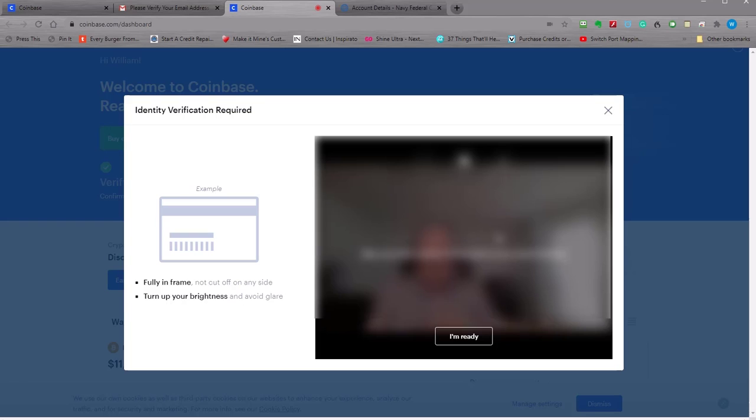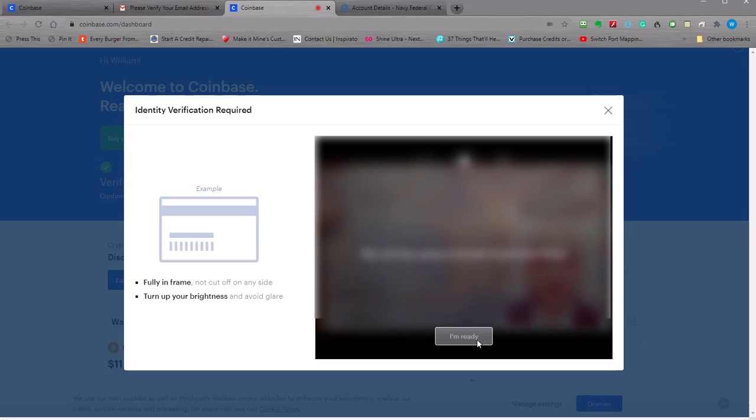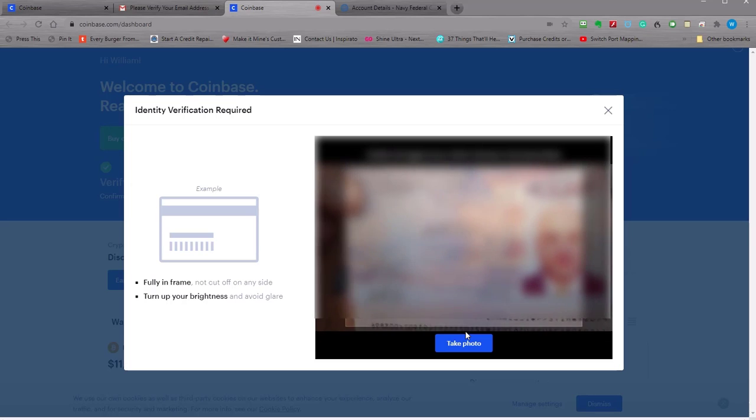Now it's going to need a copy of the back of my driver's license. Since I chose driver's license and I'm using the passport, it's not going to work, but I want to show you the process. So I'm going to take a picture of it again.